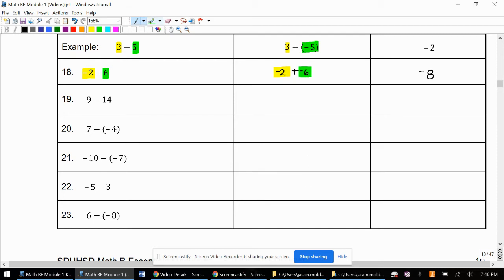Let's try the next one. We'll keep 9 the same. You don't have to highlight these and you don't need to use these colors. 14. All right, so we're going to add, and the opposite of 14 is -14. So 9 plus, so add its opposite, -14. -14 is going to be more dominant, so it's going to be negative, and will be 5 tiles left over.